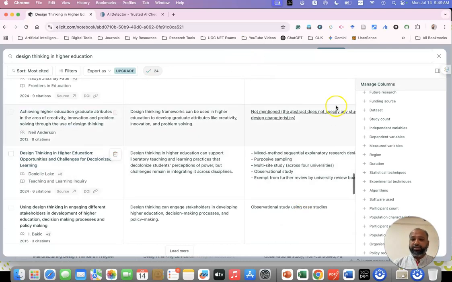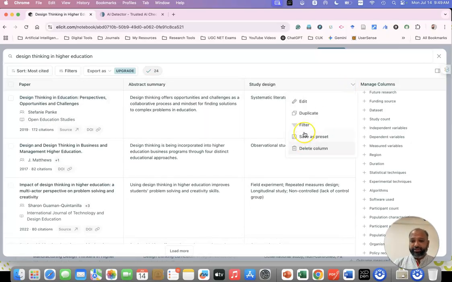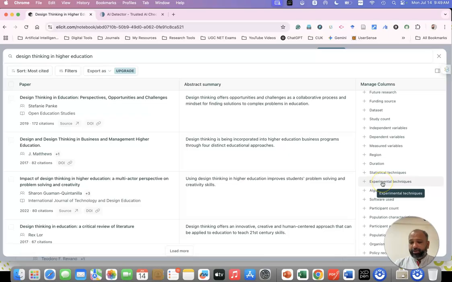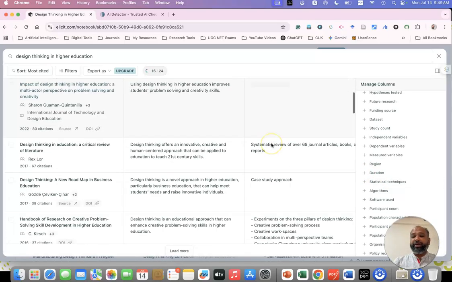Suppose I want to know what is the independent variable of this study, or the dependent variable. Once again, you can delete the column. Suppose I want to know the experimental technique that they used. When I click the experimental techniques, suppose I am talking about design thinking, but I don't know what kind of techniques people have already adopted. So we can find this out.